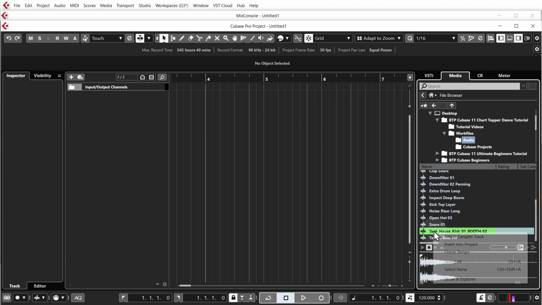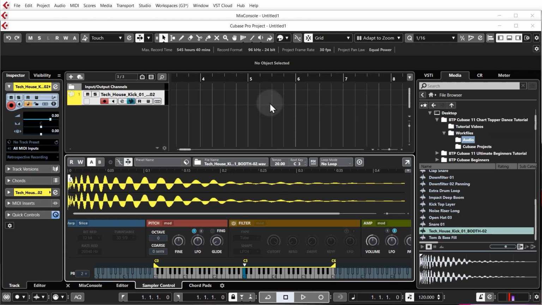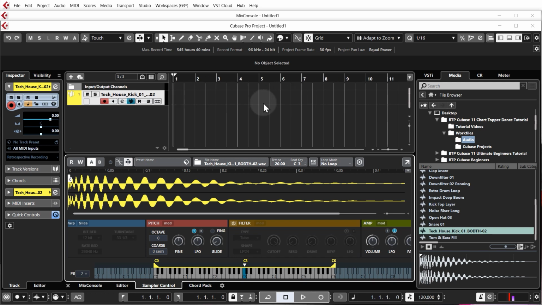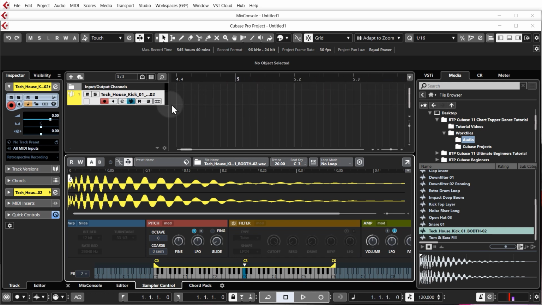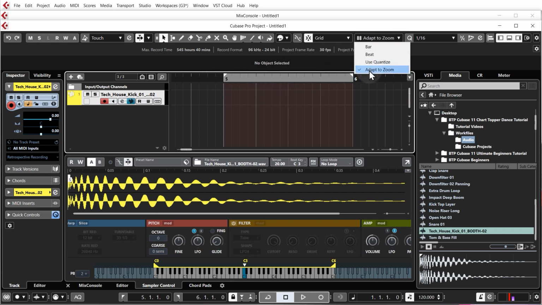I'm going to right click my kick and go create sampler track. Just going to zoom out a bit, and I hold control and then use my mouse wheel to zoom in and out, because you can choose where you want to zoom by just putting your mouse there. It just makes it easier to navigate, but it's up to you how you do it. I want to start from bar 5, so I suggest you start from the same place as well, just so we're all in the same area. Let's just set the loop region over the first bar. If you haven't already, you want to change this to adapt to zoom rather than bar or beat, or use quantize.